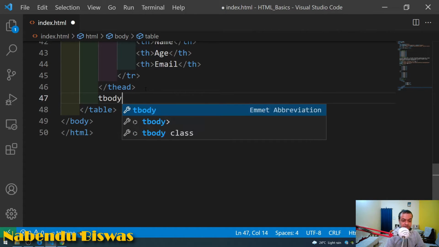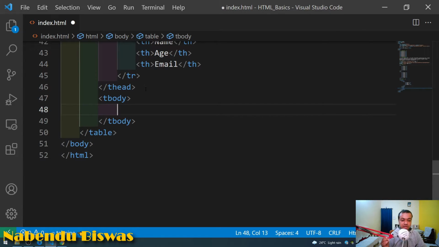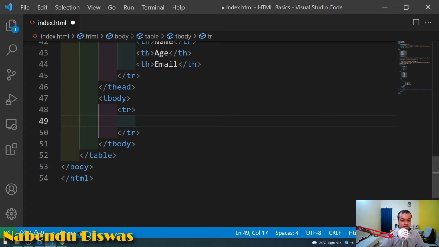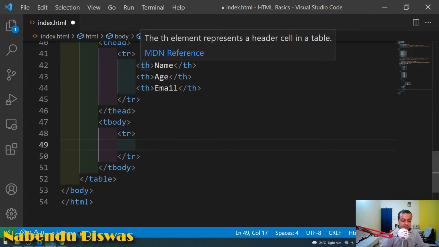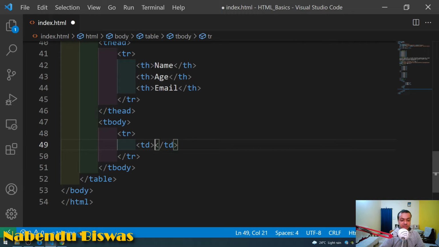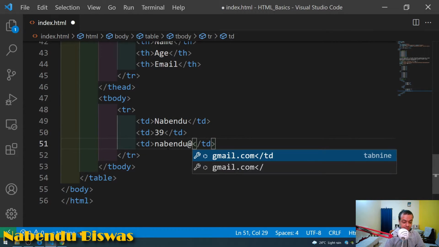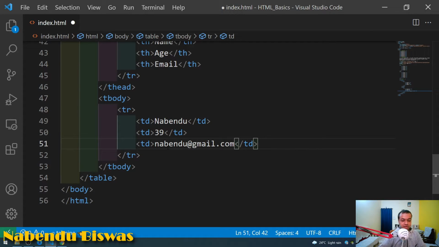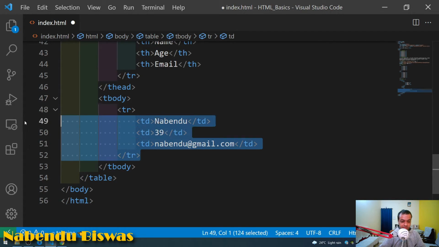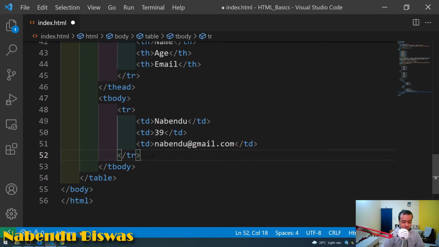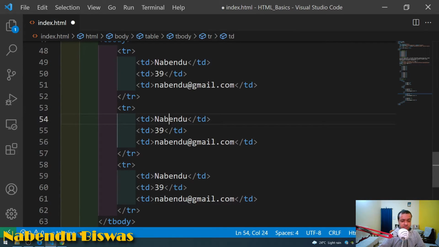In the tbody we'll have a table row. Instead of table header, we have something known as table data, in which we can put the data. The second one is age, and the third one is email. We will have multiple table rows, so this is what it is in a table also.